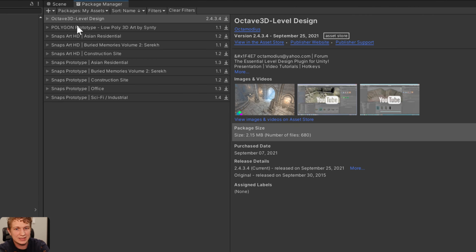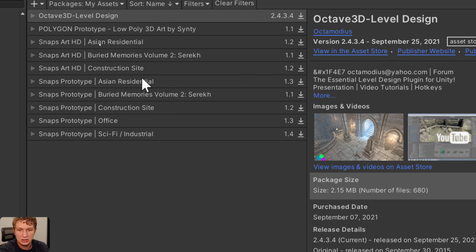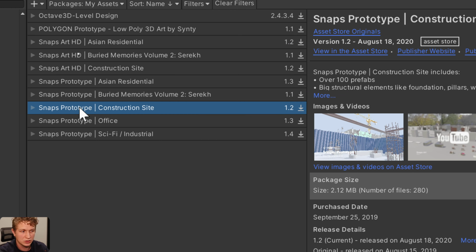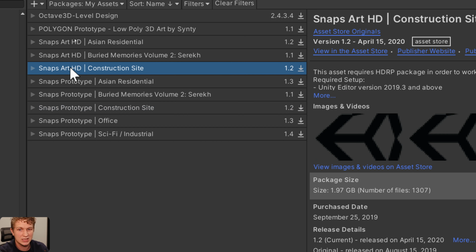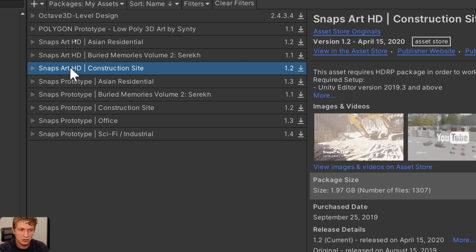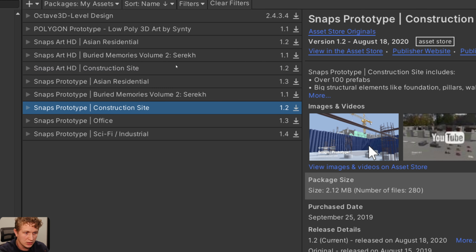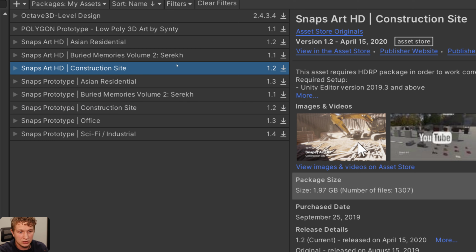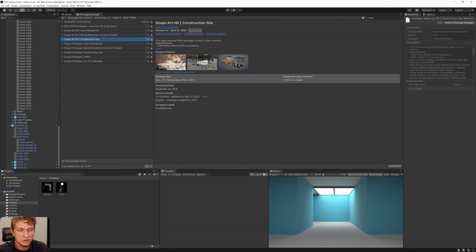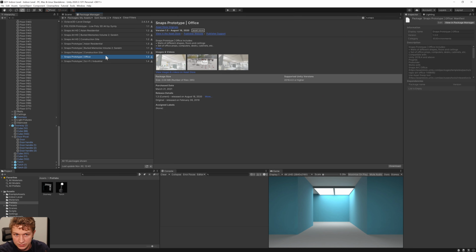One of the great things that the snaps prototypes does is it will have the prototype version, which will perfectly match the HD version. So if you can see, the construction site here just builds in low poly things, but then I can go and replace those prefabs with the high definition models and textures. And those are cool. I think I got them from Humble Bundle. You should always be checking Humble Bundle for Unity prototypes.